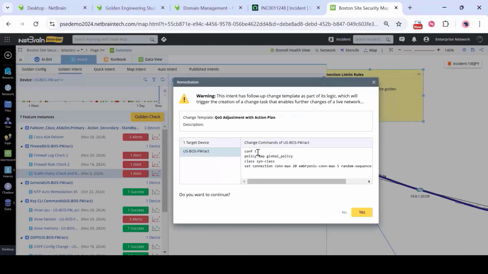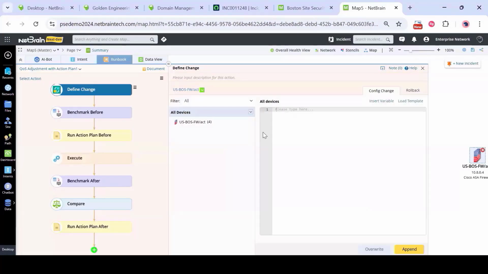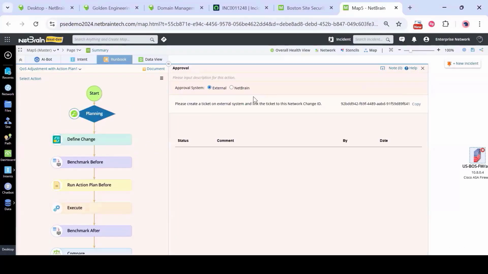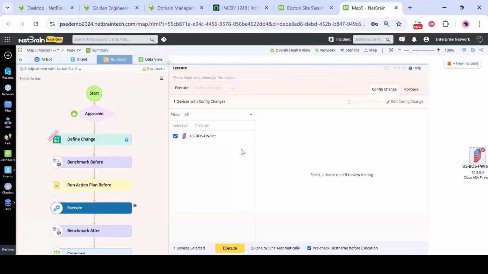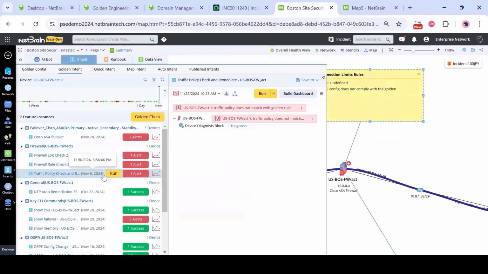So once I click on yes, the change will involve an admin approval. Here I'll do a self-approval, but we could also easily integrate this change template with external authentication systems. The last step is to now execute this change. And once I click on execute, the change commands are immediately pushed to the firewall.